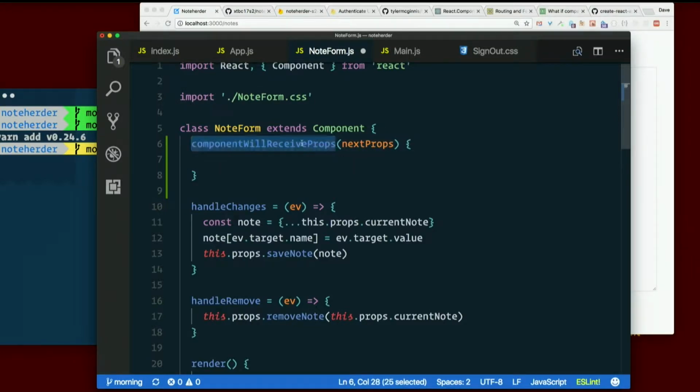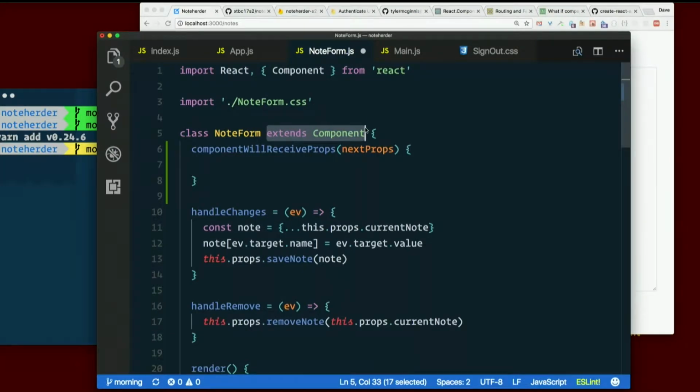And why am I allowed to just put this magically named function and it will just run at the right time? Because we're extending the component class from React, and that has that built in, and we are just overriding that method from the parent class. So now the idea here is if the ID that's in the route params isn't the same as the ID of the note that we're currently using, we want to change the current note to that note, right? Agreed?